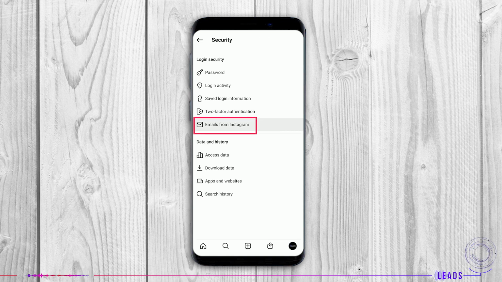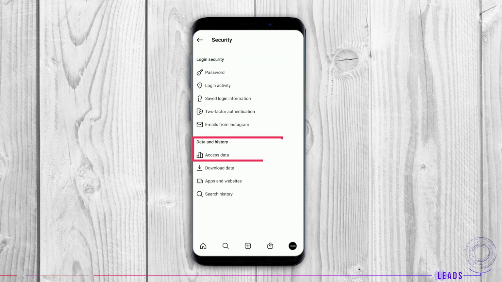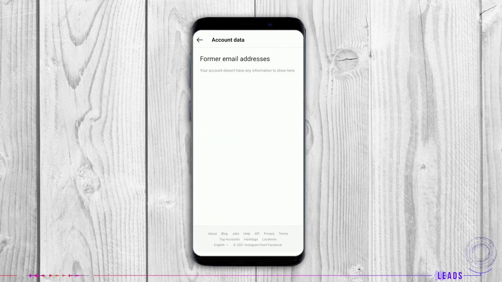Emails from Instagram. As the sentence says, a place where you can see all the emails from Instagram to you. Data and history. Access data. All account info and profile info are here. Changes, details, connections, business information. For example, how many times you have changed your email address, phone numbers, former usernames, etc.